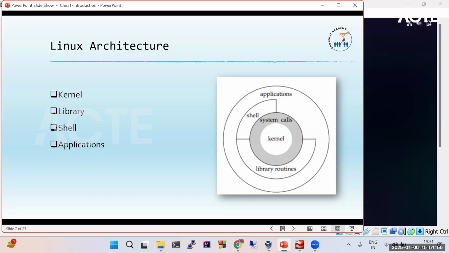The kernel would get the inputs coming from the shell interface, process them, and give the reply back to the shell. And there are applications which will directly invoke the system calls and talk to the kernel to get things done. And there are some library routines also that applications can use to talk to the kernel and get back results for any specific requirements. So this is how the Linux architecture would look at a very high level.